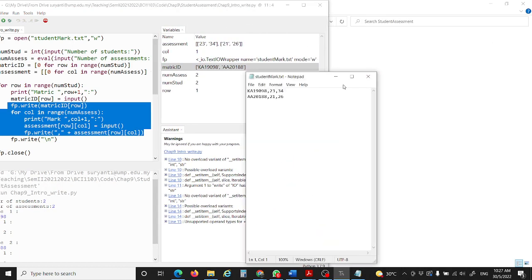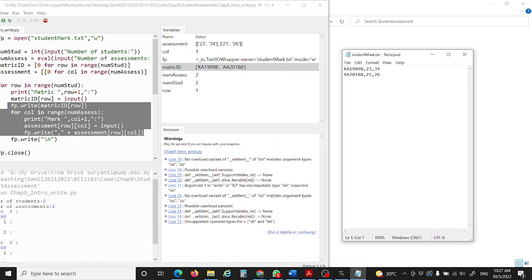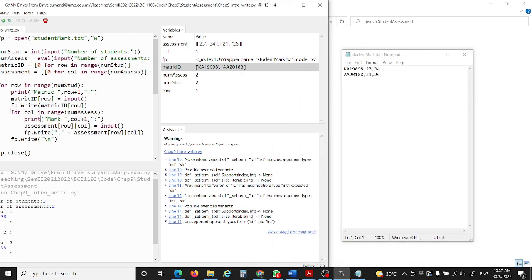What is happening here? Okay, if you see here, in this part, I write metric ID. So, this is metric ID. Metric ID is written based on the metric ID row. So here we have metric ID row. For row 0, it will write KA19098. So that's why it writes here KA19098.